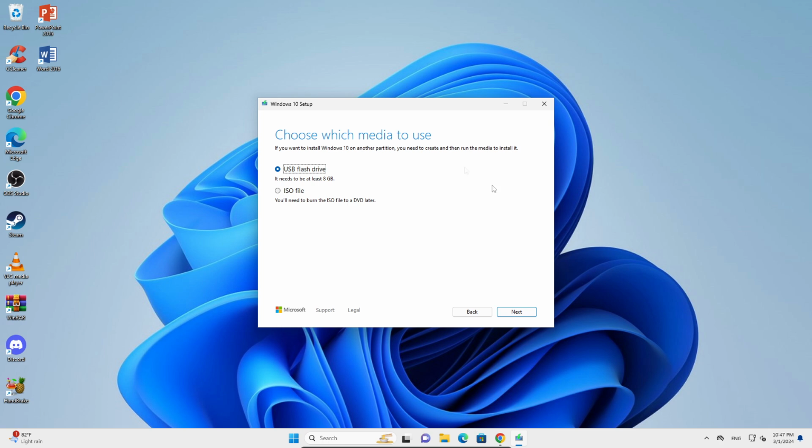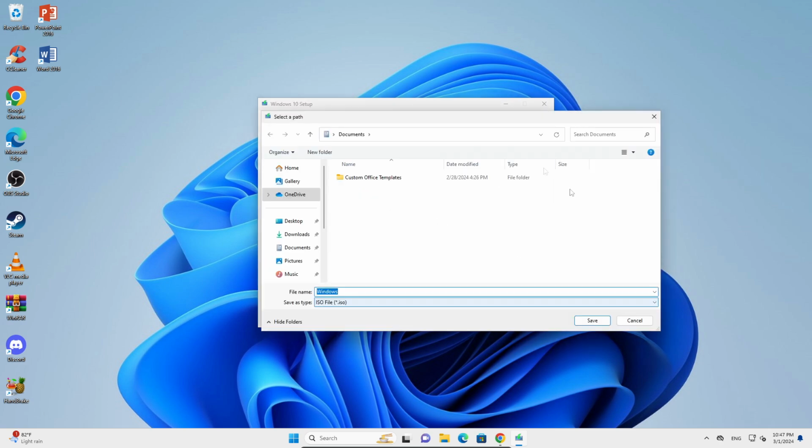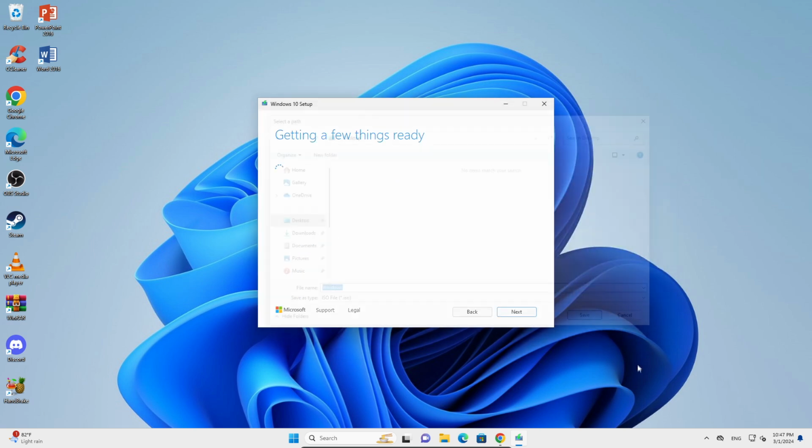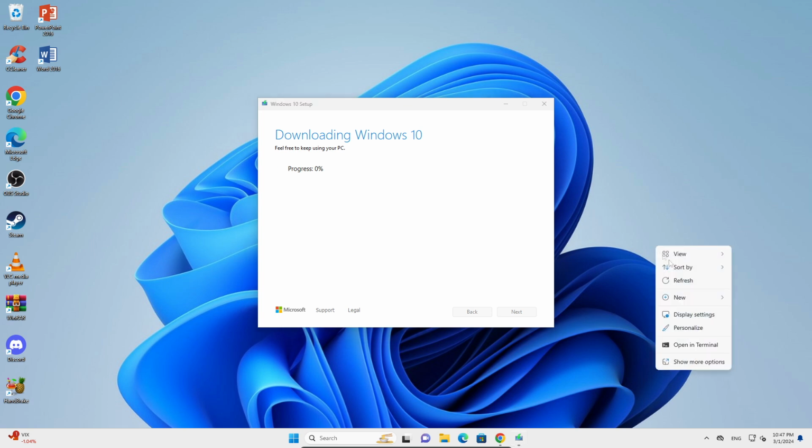Click on next, click on ISO file, next, and then it'll ask you to save your ISO file. I'm just going to click on desktop, save. It should say getting a few things ready, and it should start downloading Windows 10. It's a very simple process guys, and that's how to download Windows 10 and 11 ISO files.